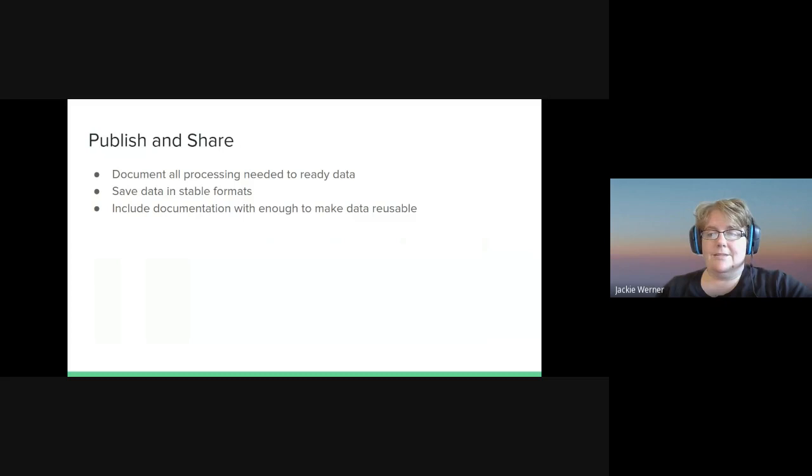All right, close this. Okay, and then comes the publishing and sharing step. So once again, document all processing that you do to make your data shareable.